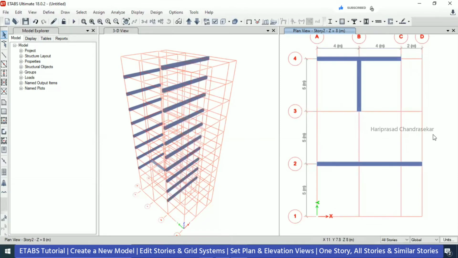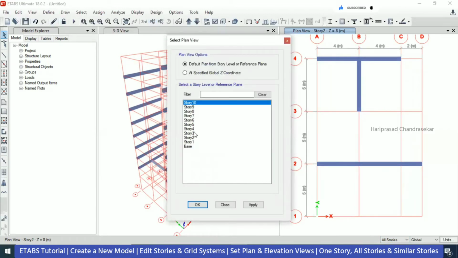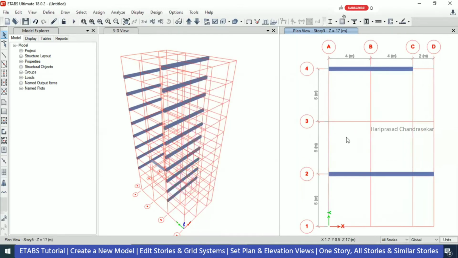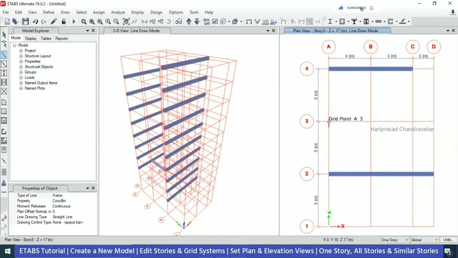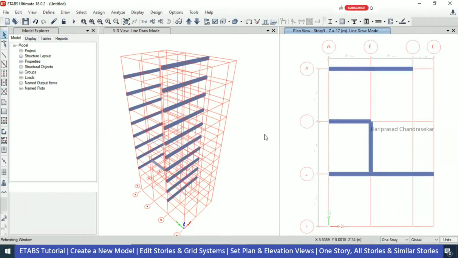So irrespective of master story, this is the difference between all story, one story and similar story. This is like all story, this is like one story, and this is what we drew using similar stories. So you can make use of these options. And not only using this up or down arrow, you can also go here and select which story you want to go for. For example, story 5, click OK. Then we can see we are in story 5. Then we can take the one story alone and go for some beams. We can see that it is reflecting in the 3D also.